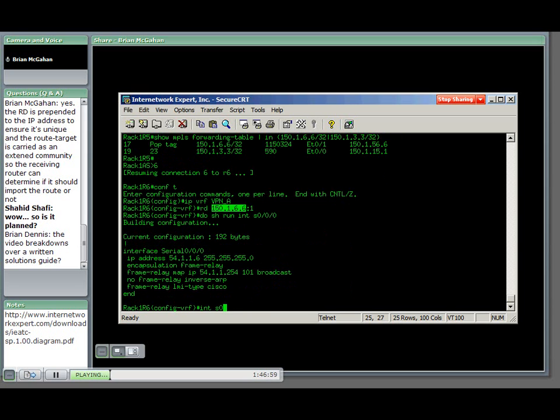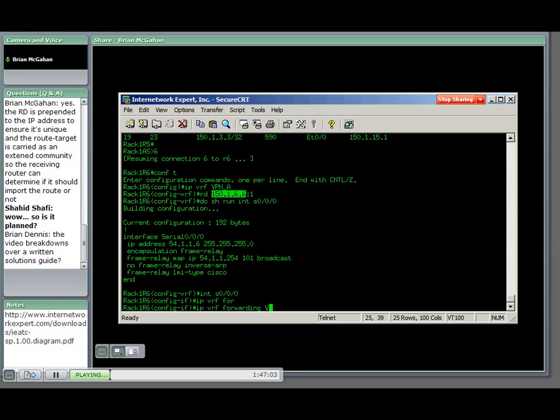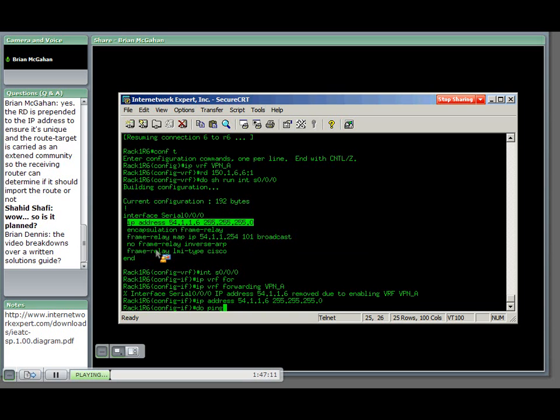Okay, the next step, we're going to go ahead and apply the VRF to the interface. So we'll show run interface serial 0/0/0. On this interface, we'll say ip vrf forwarding VPN-A. That's going to remove the IP address from the interface, so we need to go ahead and apply it back.